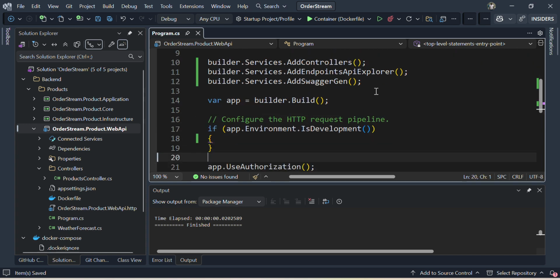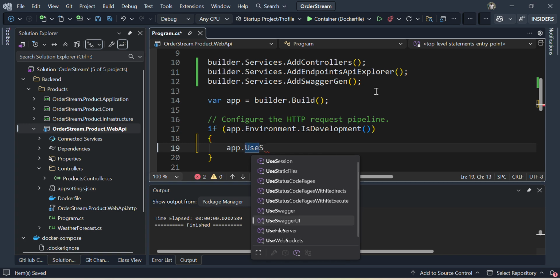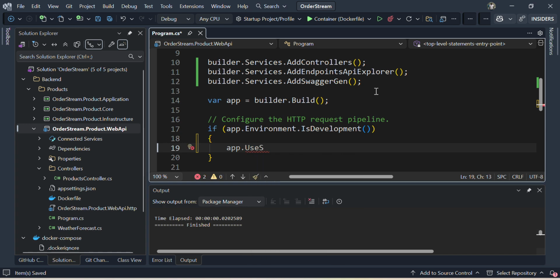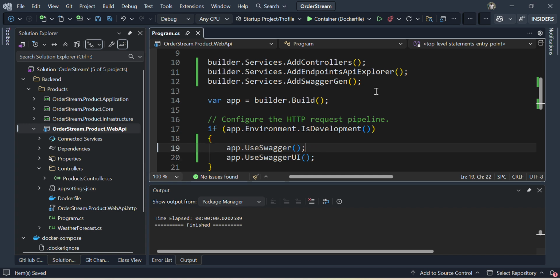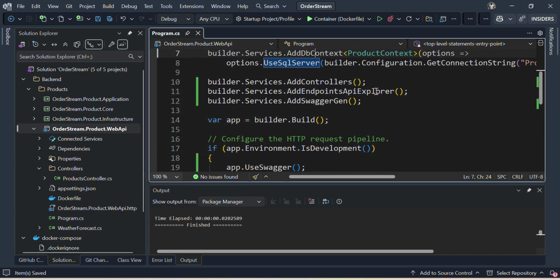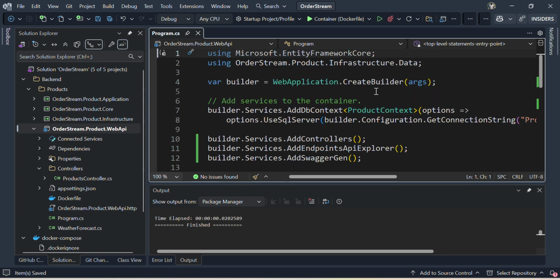Okay, and then at the end here we put app.use Swagger. We close it, and then app.use Swagger UI. Okay, that's the first implementation, which is the Swagger implementation.